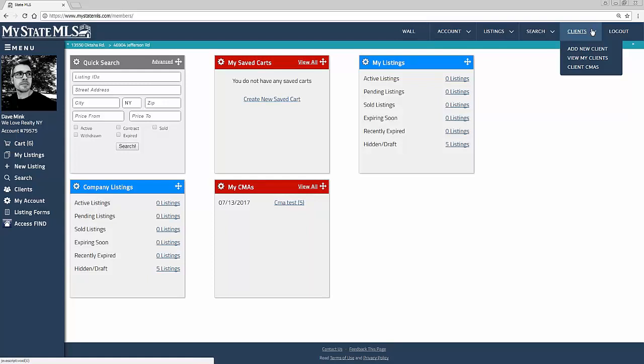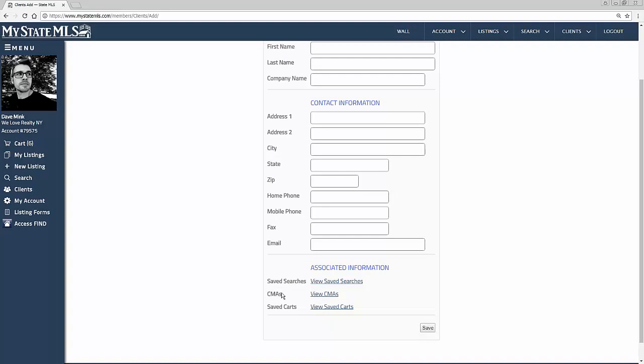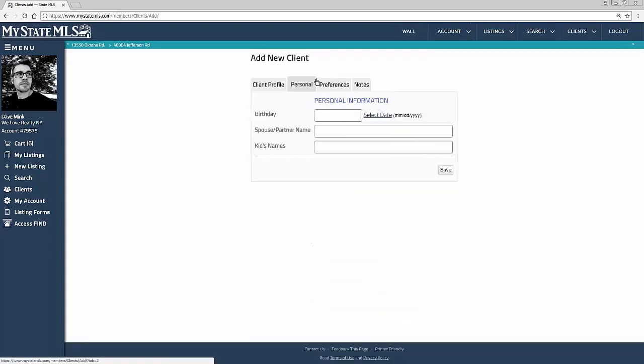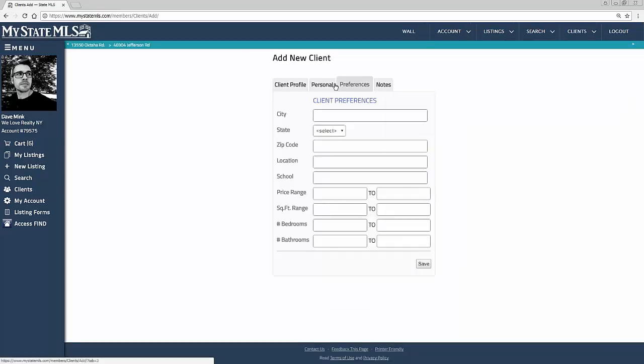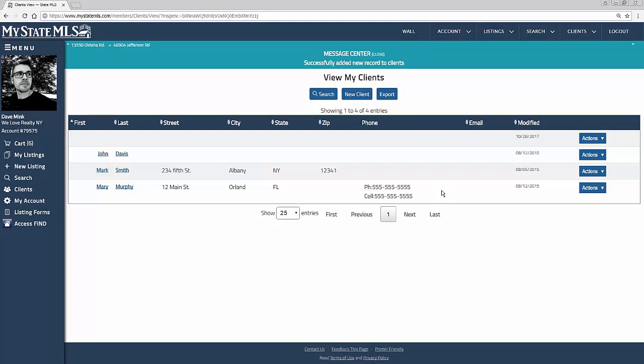As we can go, this will start right here. Let's add a new client, and you'll see we can get basic information about them, their contact information, and you can see we can actually attach them to searches, to CMAs, and carts. So every time we save a cart and say we want to save it to a specific client or customer, it would be able to be attached there. We can save personal information about themselves, the preferences as to what they're looking for, and then we can just keep personal notes about that client. Clients, again, are going to remain completely private to you. You do not have to worry about anyone else seeing them. The only person that's going to have access to them is going to be you.